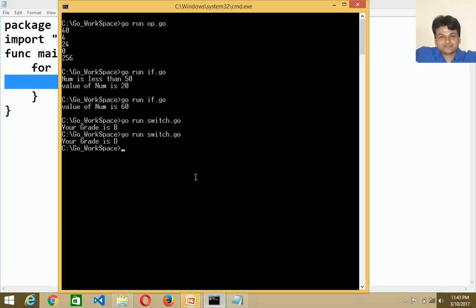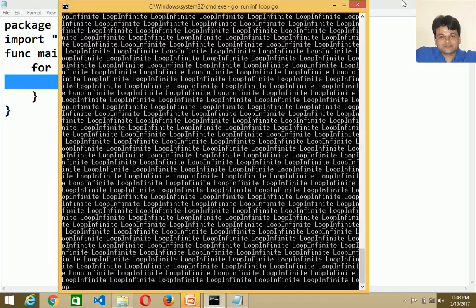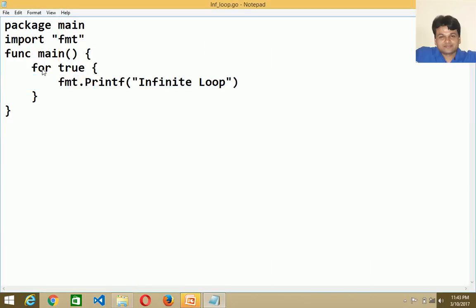So let us see here, INF underscore loop. So whenever I run, you see that this is displaying the results infinitely. So this is the infinite loop. If you want to do some loops infinitely, then you have to write for true, then whatever statements you want to give inside that. So this is the infinite loop.